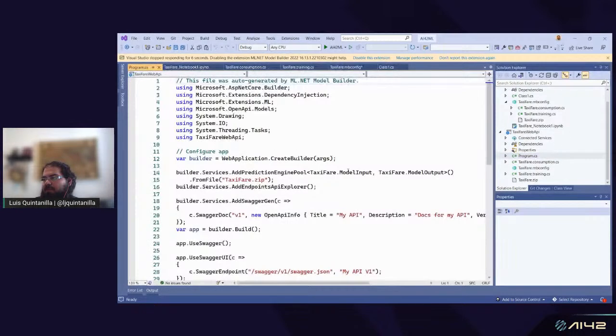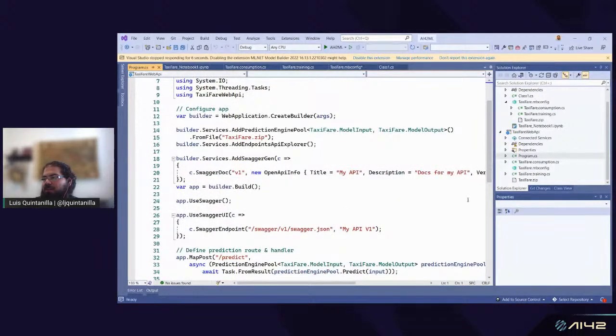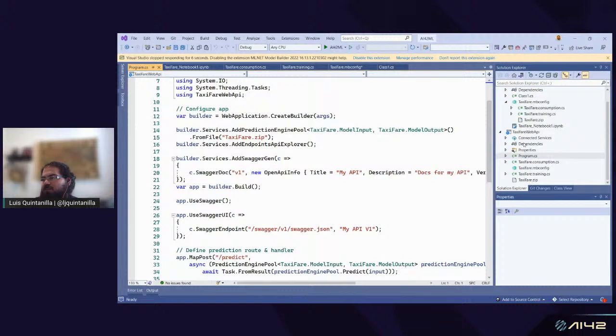And if I open up this Program.cs file, you're going to see that all the code, including my model, this taxifare zip file, are copied over to my new project, and I'm using it inside of now a fully functioning ASP.NET Core application. In this case, I'm actually using minimal APIs, which was introduced with .NET 6. What minimal APIs allow you to do is build web services in a very lightweight way.